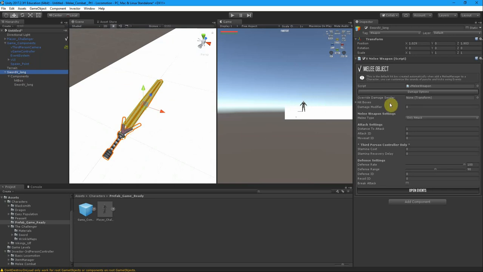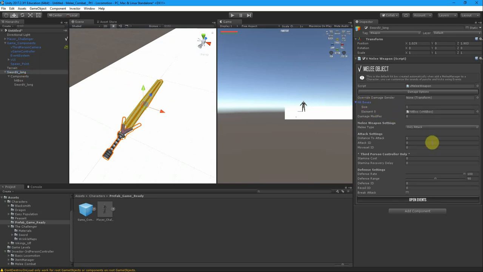Now you can see over here on the actual weapon itself, this is all the information about what damage it does, the actual attack moves it does. So attack ID down here, I'm going to change this to 1, and the movement set to 1 as well.